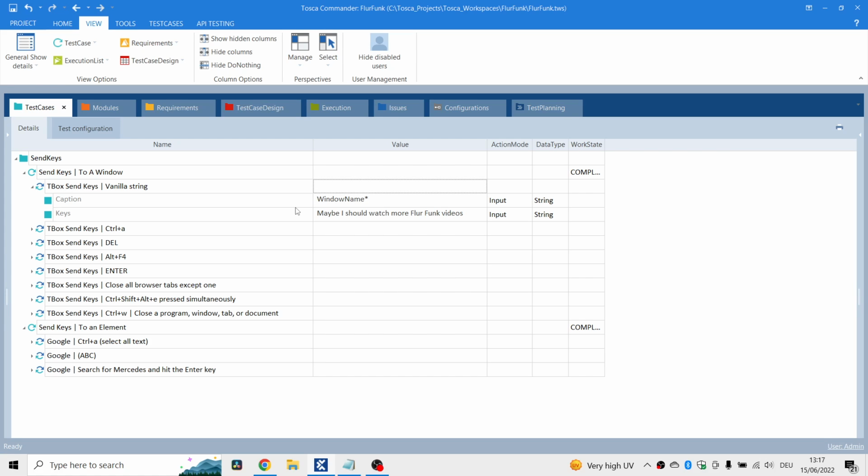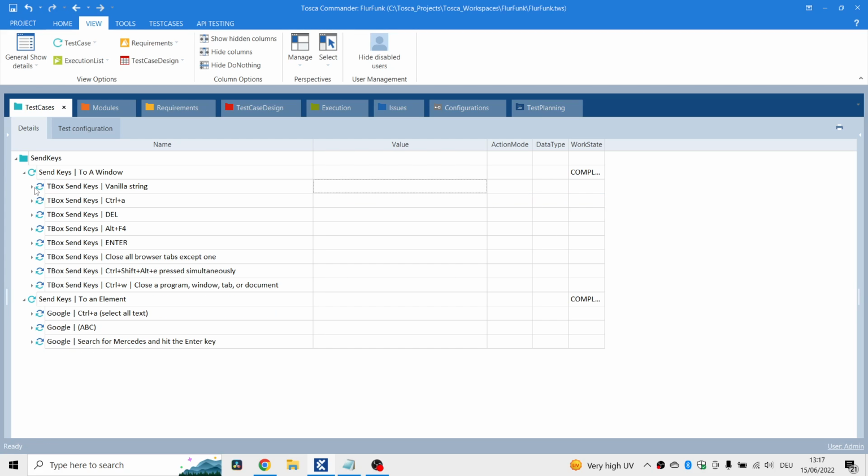Using TBox send keys to send the following string to the window called window name whatever. We use the asterisk because it could be window name 1, window name 2. It's really simple. That's it.